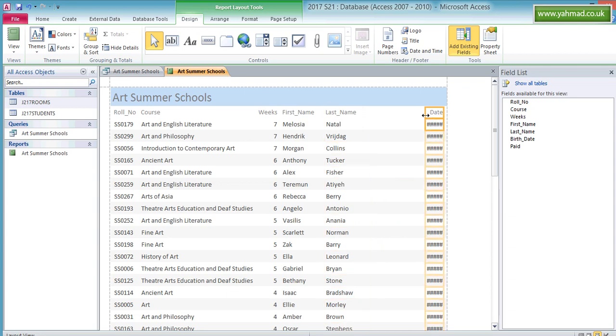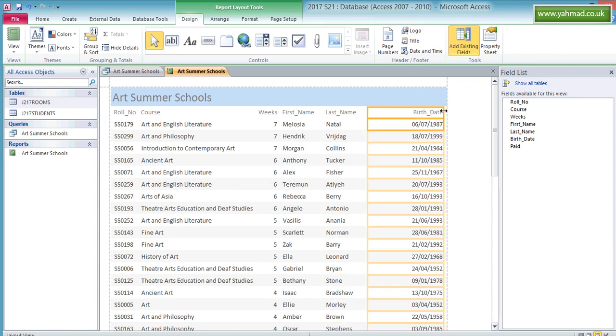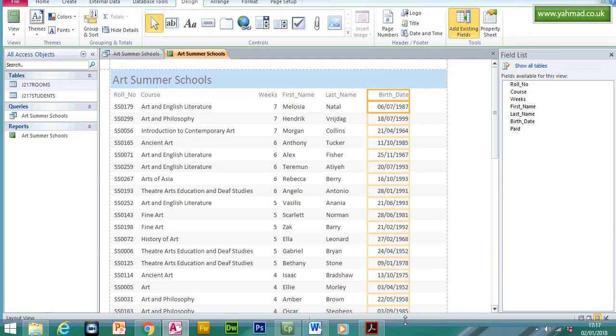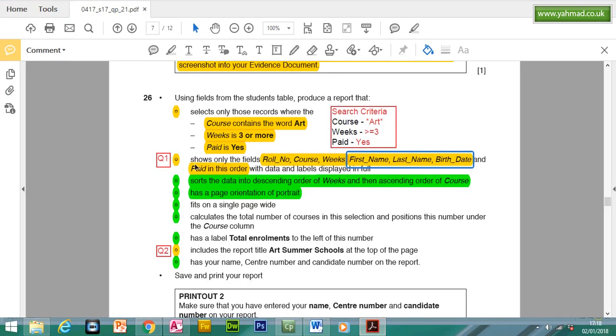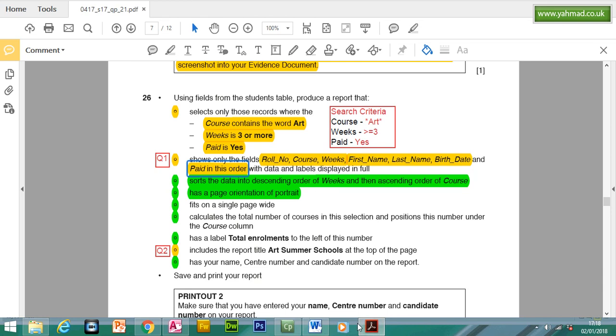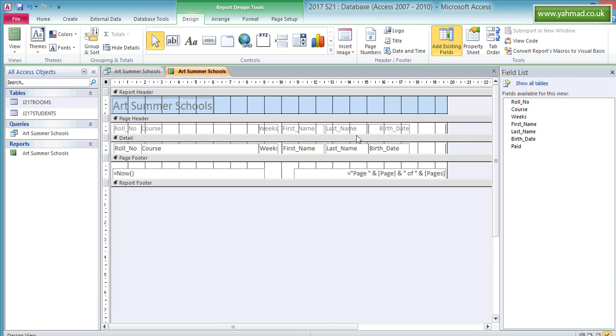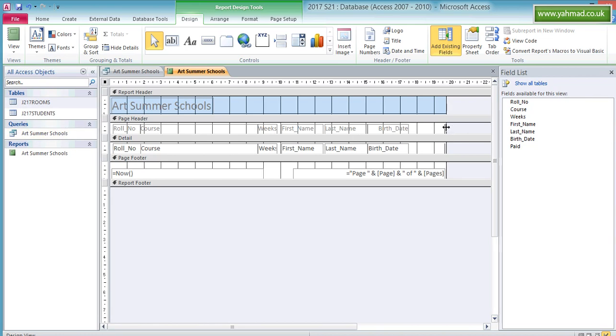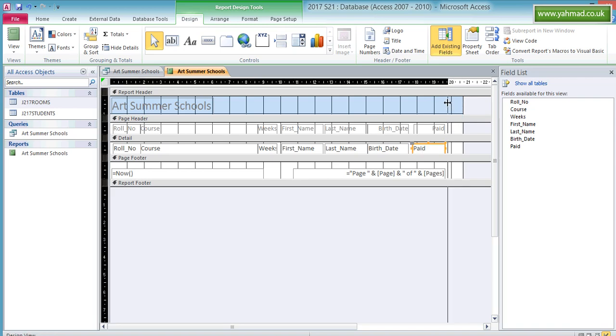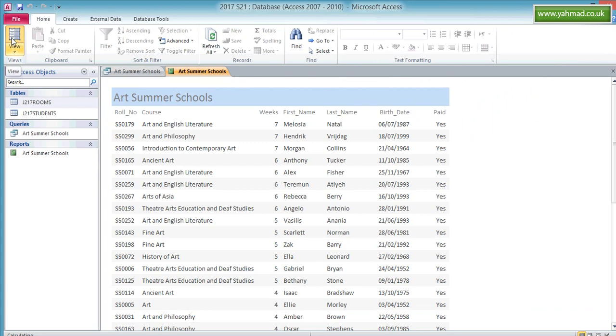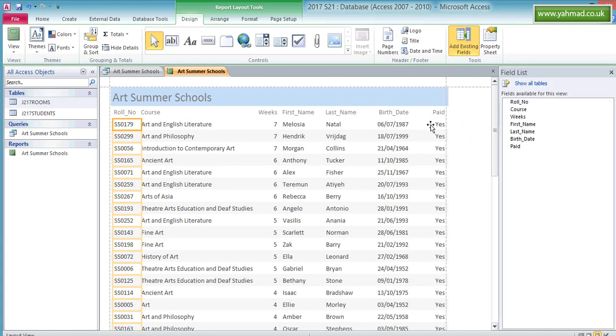Okay, and paid is gone missing. So let's see if I go into design view. Paid, go. Okay, paid is just gone missing now. It's the first time I've seen that happen. Okay. So back to layout view. Press Control.